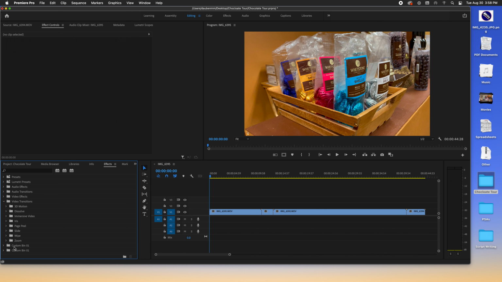If you know the name of the transition you want to use, you can type it in your search bar. If you don't know, then you're going to have to hunt through all of these little folders. I know what transition I want to use, it's called dip to black. And you can see when I just put in a couple letters, DIP, dip to black comes right up. So I'm going to use this dip to black. I'm going to click on it and hold my click.